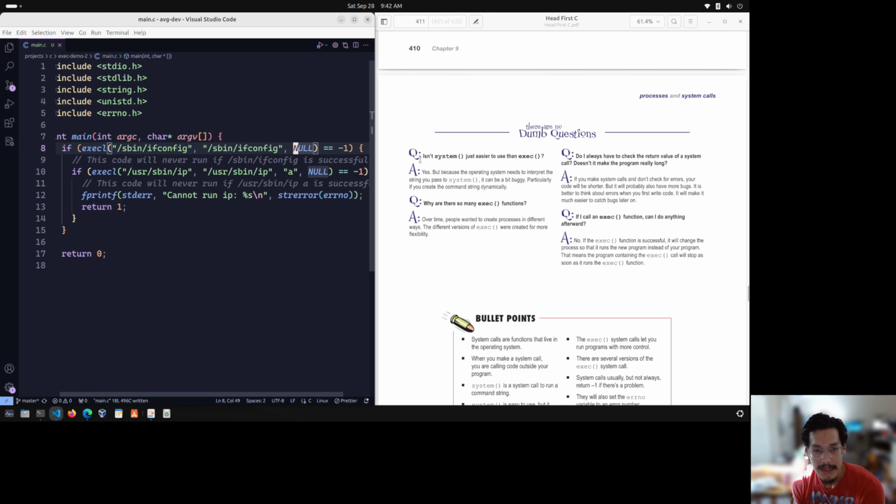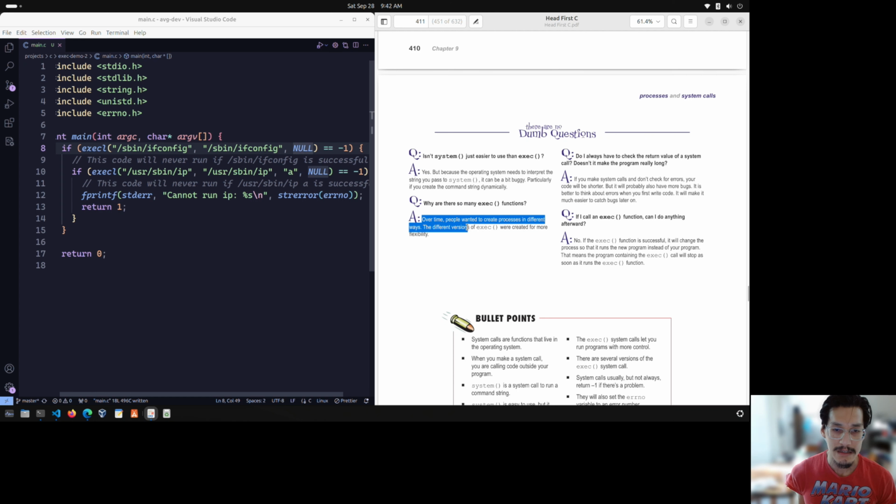There are no dumb questions. Is system just easier to use than exec? Yes, but because the operating system needs to interpret the string you pass to system, it can be a bit buggy, particularly if you create the command string dynamically. So why are there so many exec functions? Over time, people wanted to create processes in different ways. The different versions of exec were created for more flexibility.